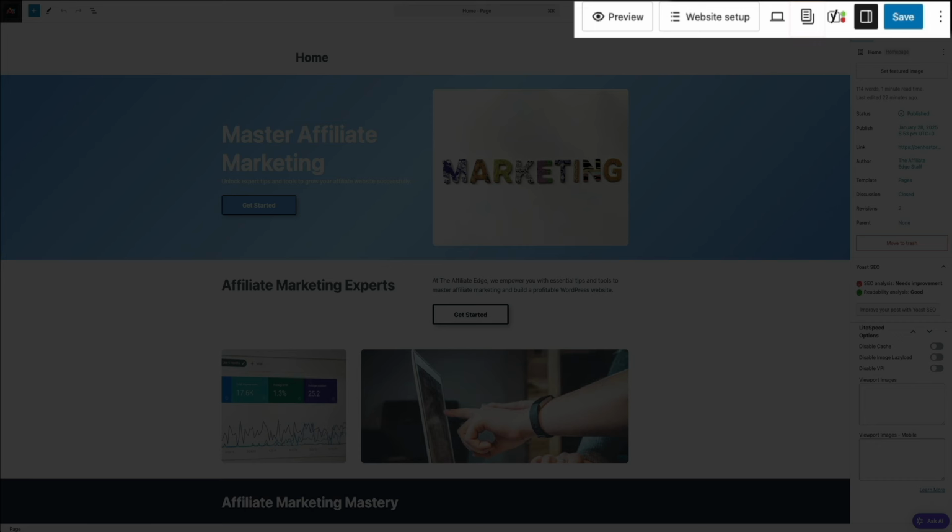Next to that is the Edit Page feature, and if you have multiple pages on your site, clicking this icon allows you to quickly bounce from page to page to make edits within the editor. Next to that are some plugins. We haven't installed any plugins yet, so depending on what you have installed, they will display here.